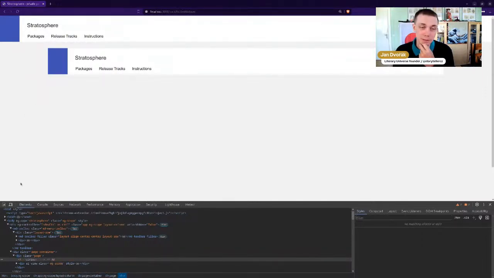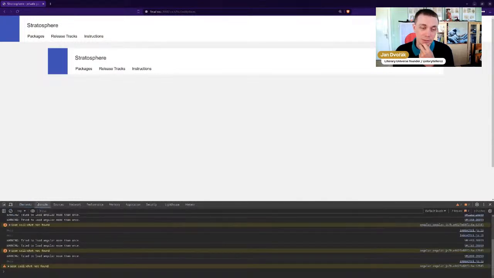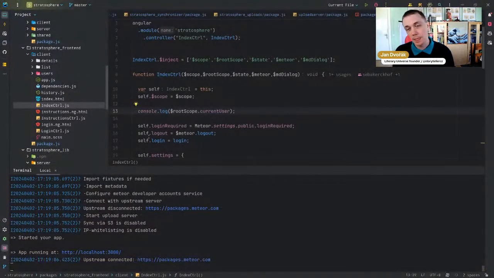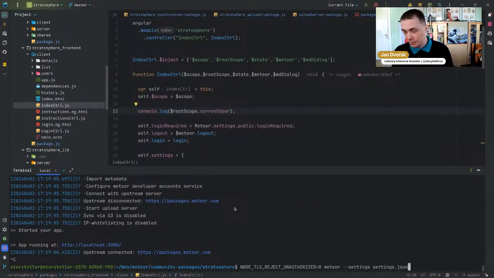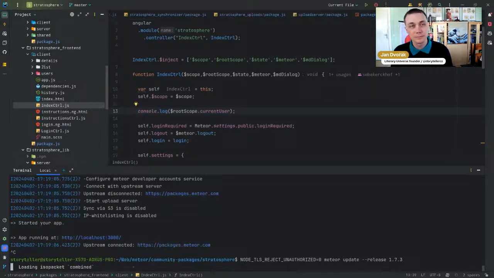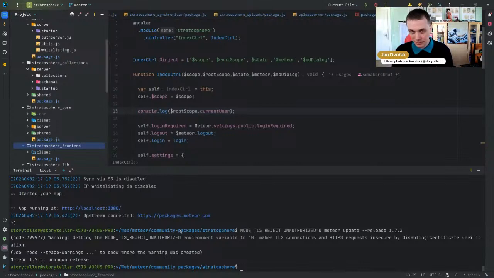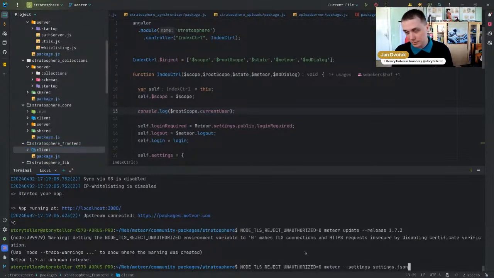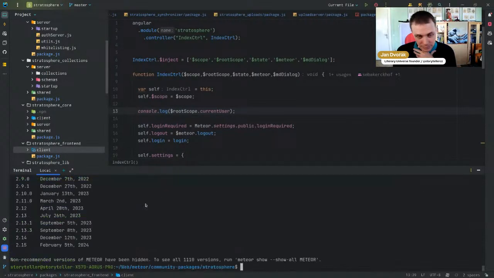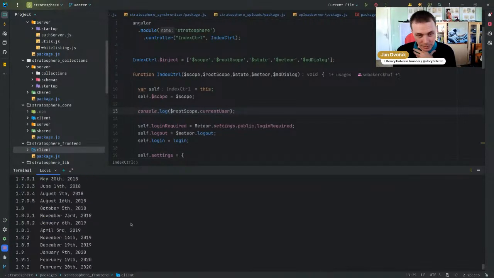So if I click the release track, it says here some icons are not found. Okay, let's try to go 1.73. Or was there? What was the previous version? So 1.8.3, I think, is the current one.